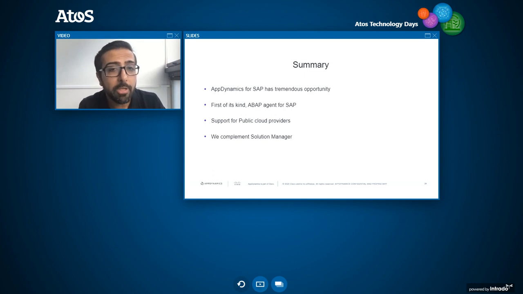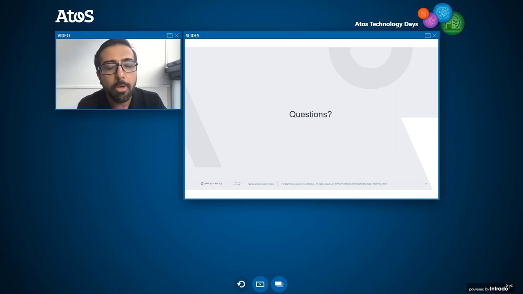And we complement Solution Manager. So please don't feel we're a replacement for Solman, because Solman does a lot of other things other than monitoring. They do incident management and a lot of other things which we don't do. But on the monitoring part that Solman does, we do a much better job. So that particular part of Solman, the monitoring part, we can definitely do it better, and we complement it. So at this point, I'm going to pause and look if there are any questions.